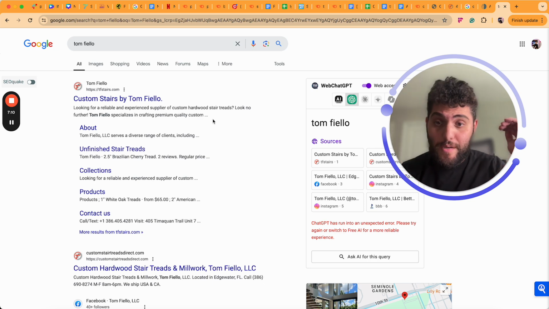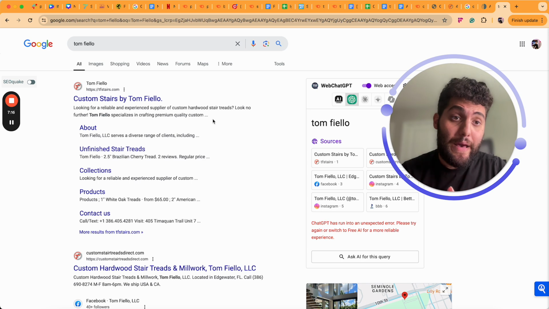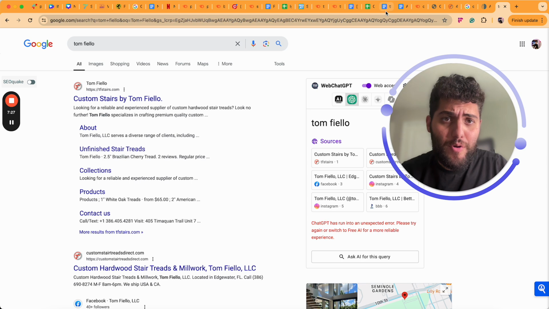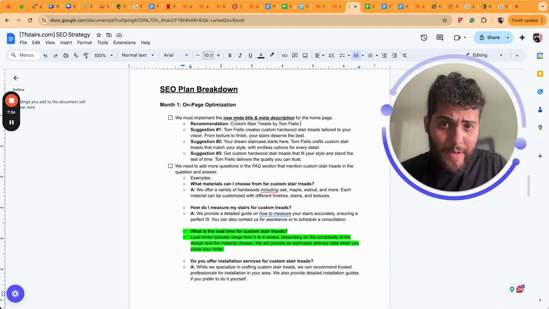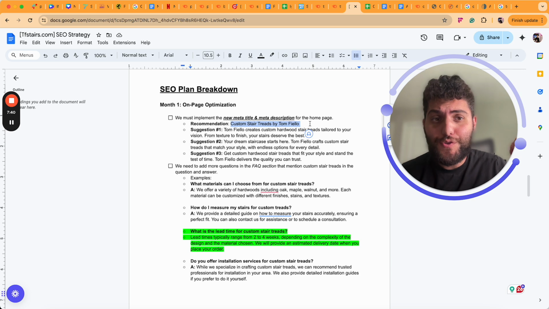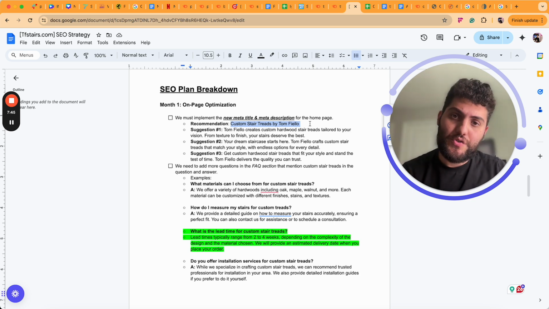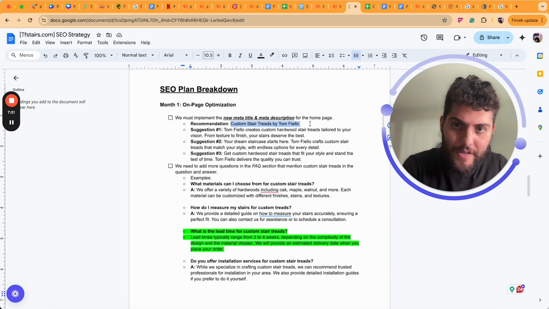Now, every time there is some kind of an ellipsis inside the meta description, that tells you that the meta description they came up with does not meet Google's criteria of 160 characters. You want to keep all your meta descriptions optimized at 160 characters. So now let's go down here and look at my recommendation. My recommendation is custom stair treads by Tom Fiello. Because we want to focus on custom, and that's mostly all they do. We want to concentrate on custom stair treads and make that the first keyword before anything else comes after it. It's a great practice.